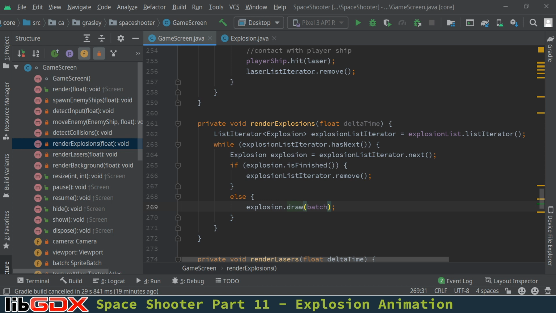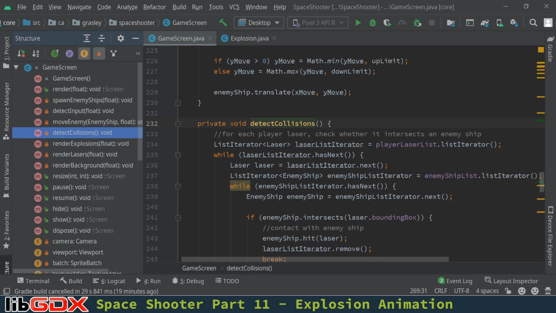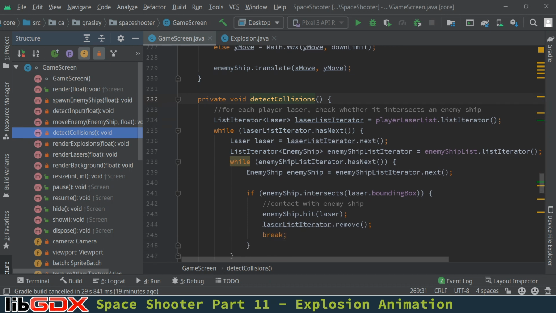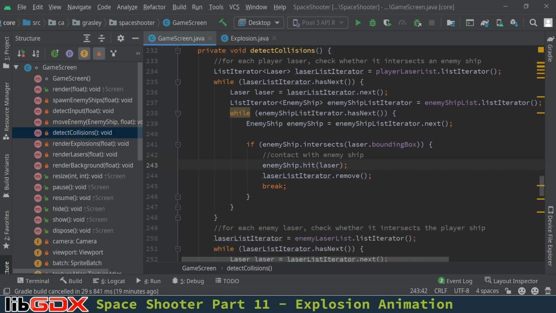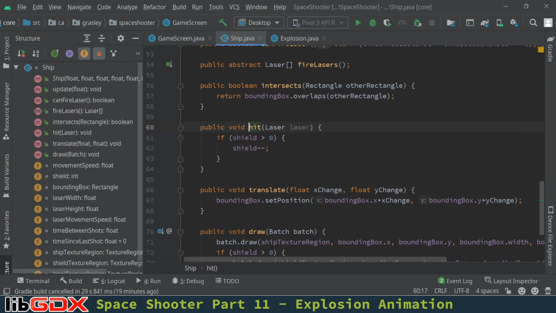Now, we haven't made any explosions or created any yet. That happens when collisions are detected. So go to the detect collisions method, and we want that to happen whenever a ship should be destroyed. Now that will happen here when the enemy ship is hit with a laser. Now, I'm going to make a design decision here. I could write a method in the enemy ship class like is destroyed or something like that. But instead, I'm going to reuse or add some functionality to this hit method. So let's go and take a look at that. Control click will take you there. Now this is in the ship class, not the enemy ship class.